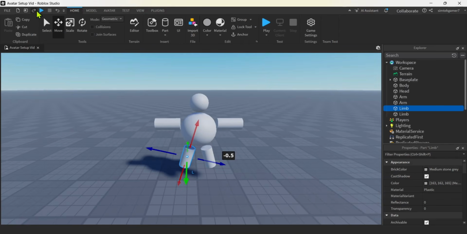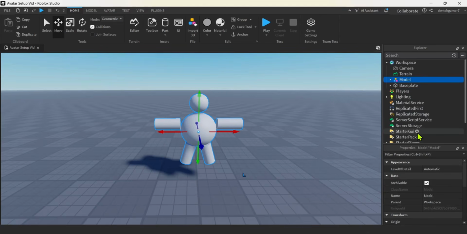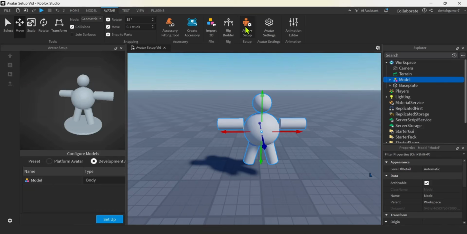That should do it. What do you think? Collisions, bump that. All right, we've got kind of an avatar. Let's click the body, control click all the parts of the body, like the limbs, right click, group as model, go to your Avatar tab, and then we're going to hit Avatar Setup.